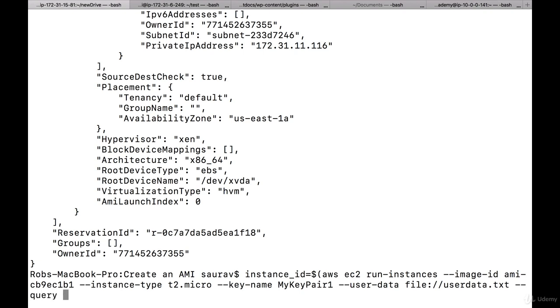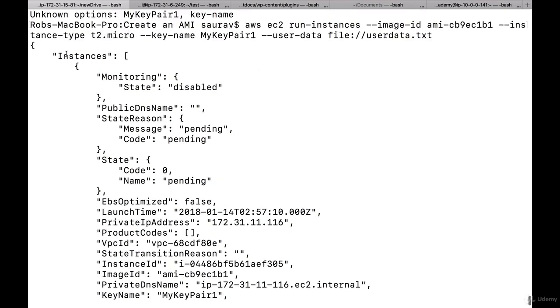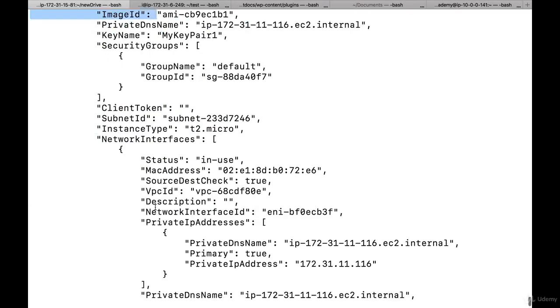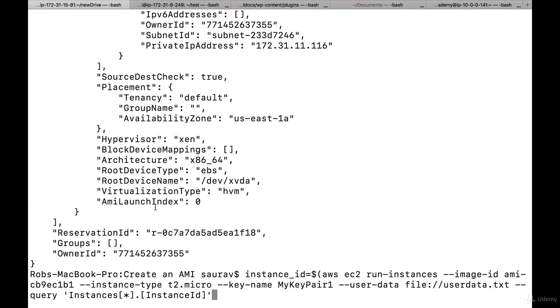like we used earlier, instances, it will be dot instance ID, right? So we're looking for instances. Inside of instances, we're looking for instance ID. So we've said that much so far.